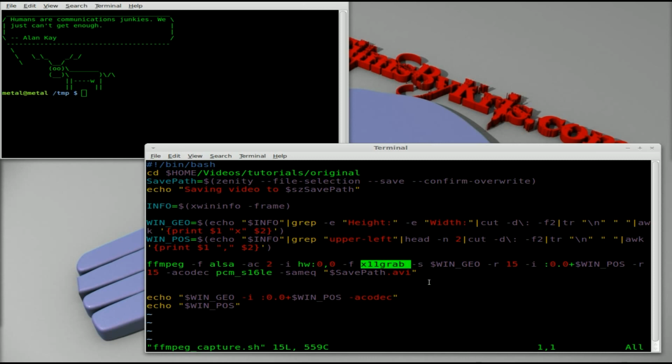Now, the next part, and once again, I know this is kind of a confusing tutorial, and it's hard to really show what I'm doing because I'm already screen capturing, but this is grabbing information from up here. The geometry of the window, then we're saying a frame rate of 15 that we're capturing at. Then we're going to be grabbing the position of the window, which we got from up here. Then -r again for frame rate. I believe this first one is the rate we're capturing at, and the second one is the rate that we're saving to the file as.